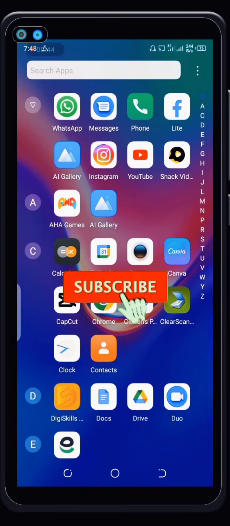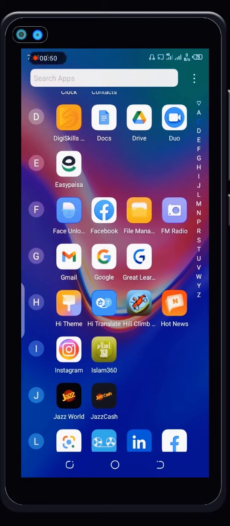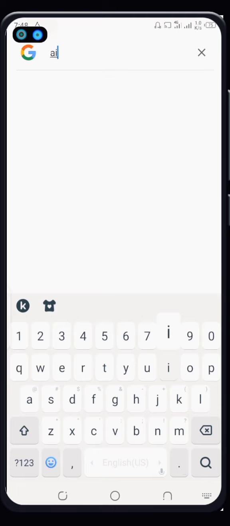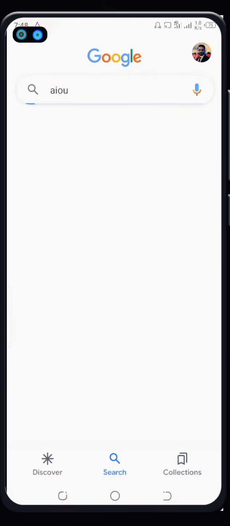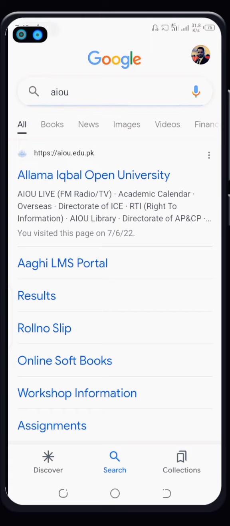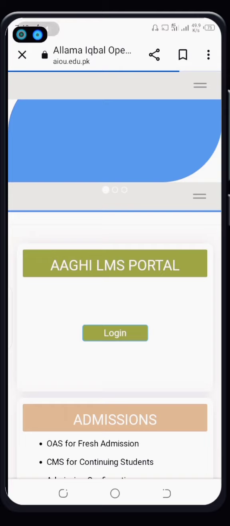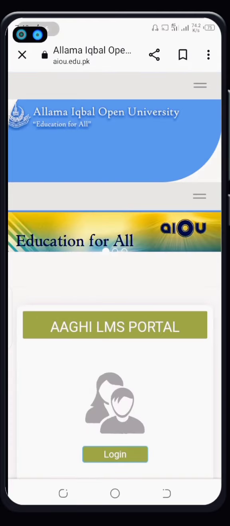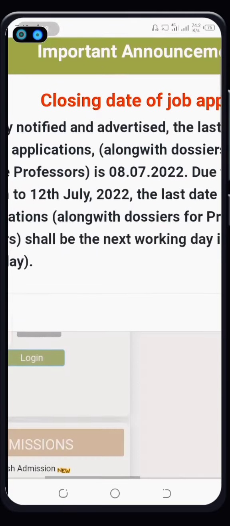Let's get started. So guys, open any browser on your mobile phone or laptop. Go to Google and search AIOU. When you search, you will reach such a page. Here the first link is Allama Iqbal Open University. Click on this link. After clicking this, you will be on the official site of Allama Iqbal University.